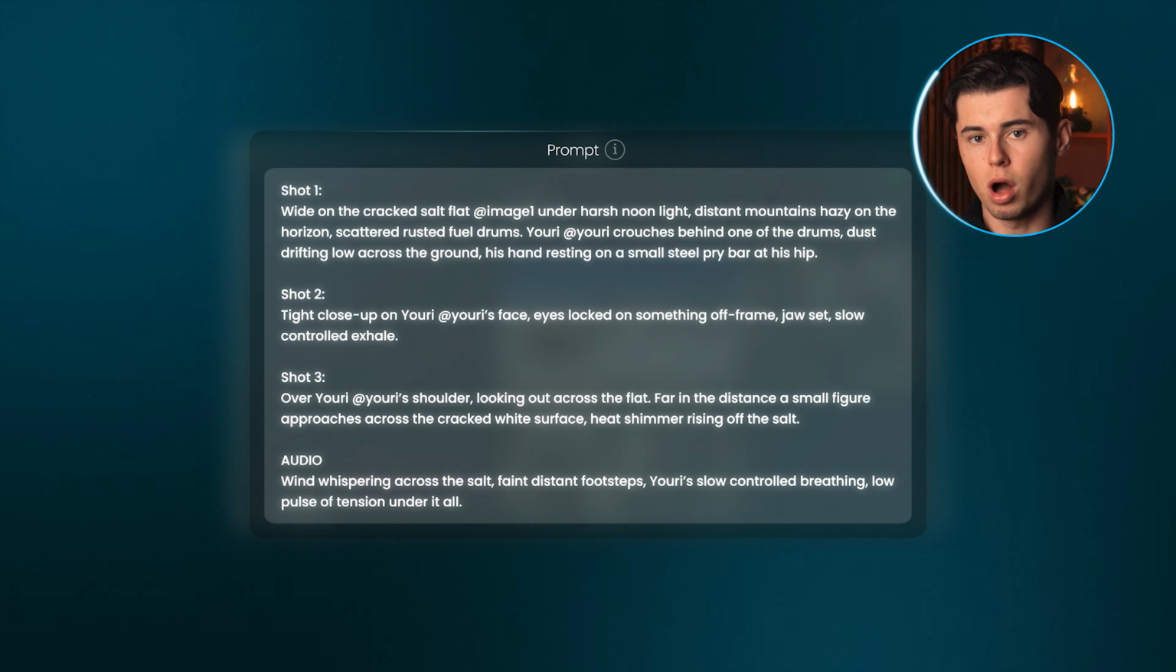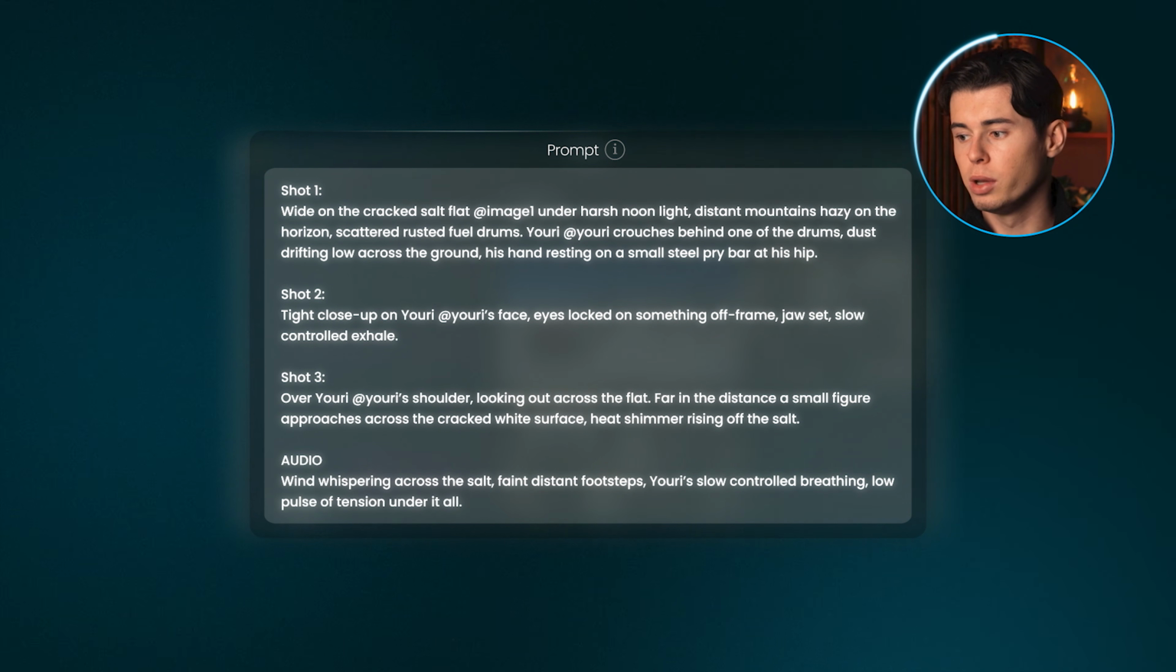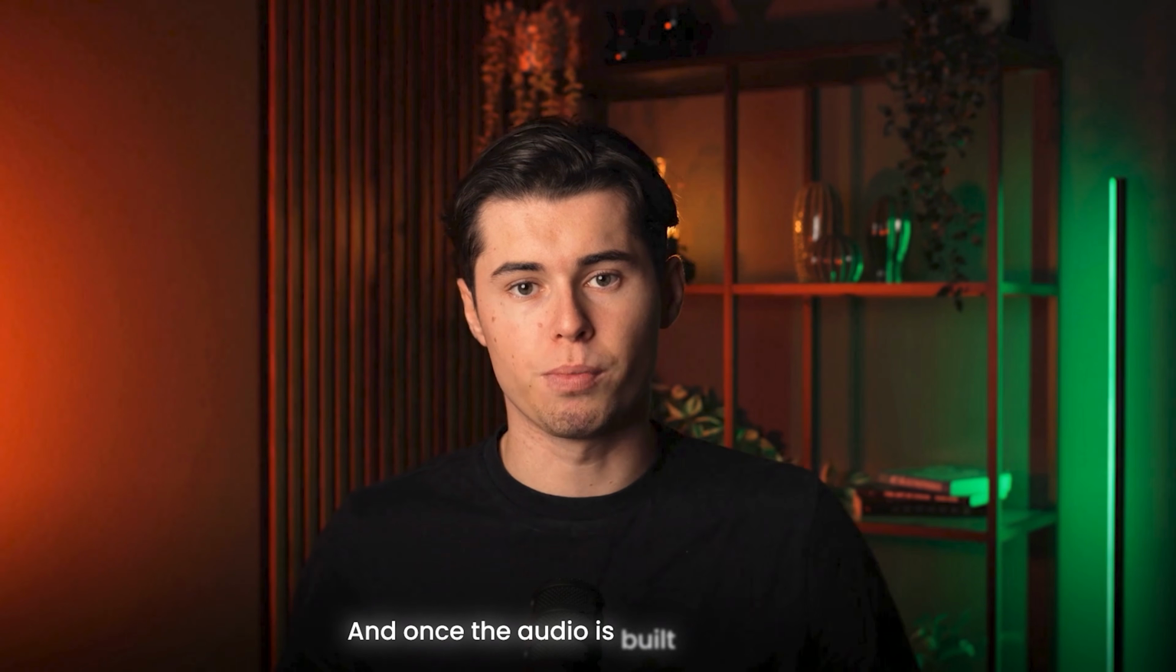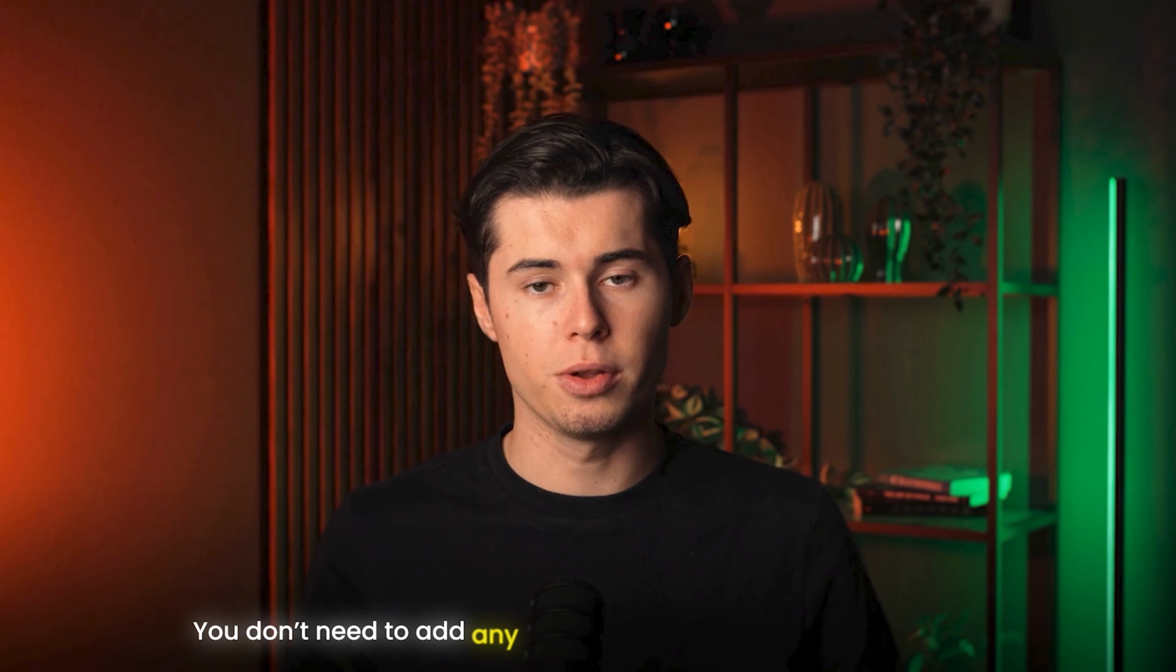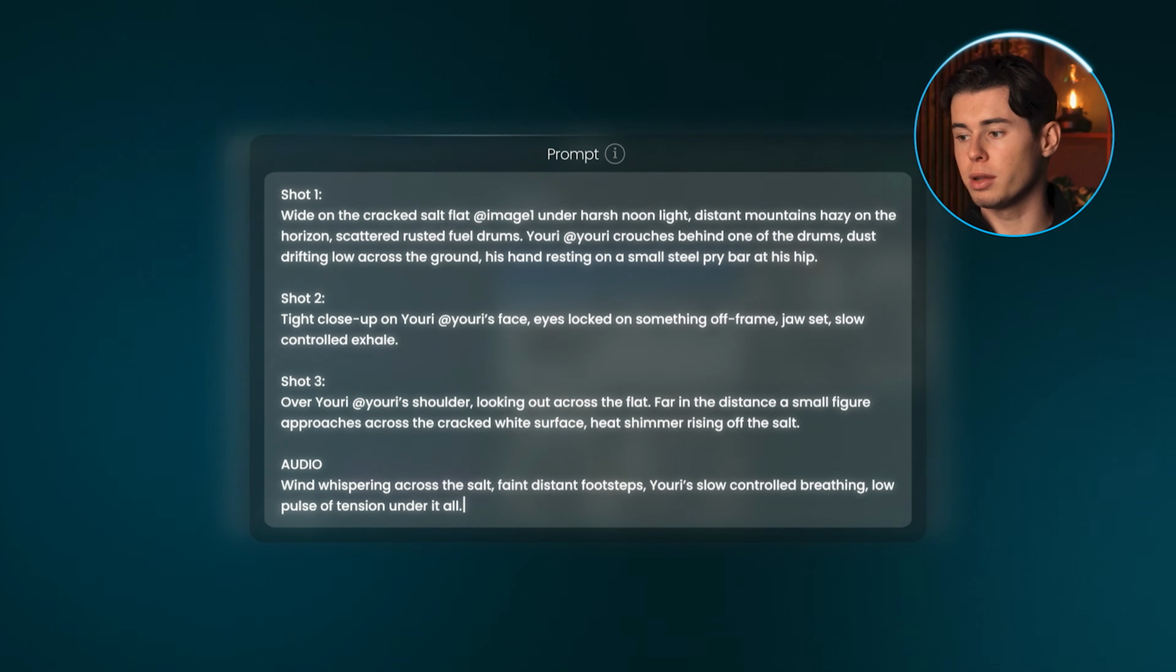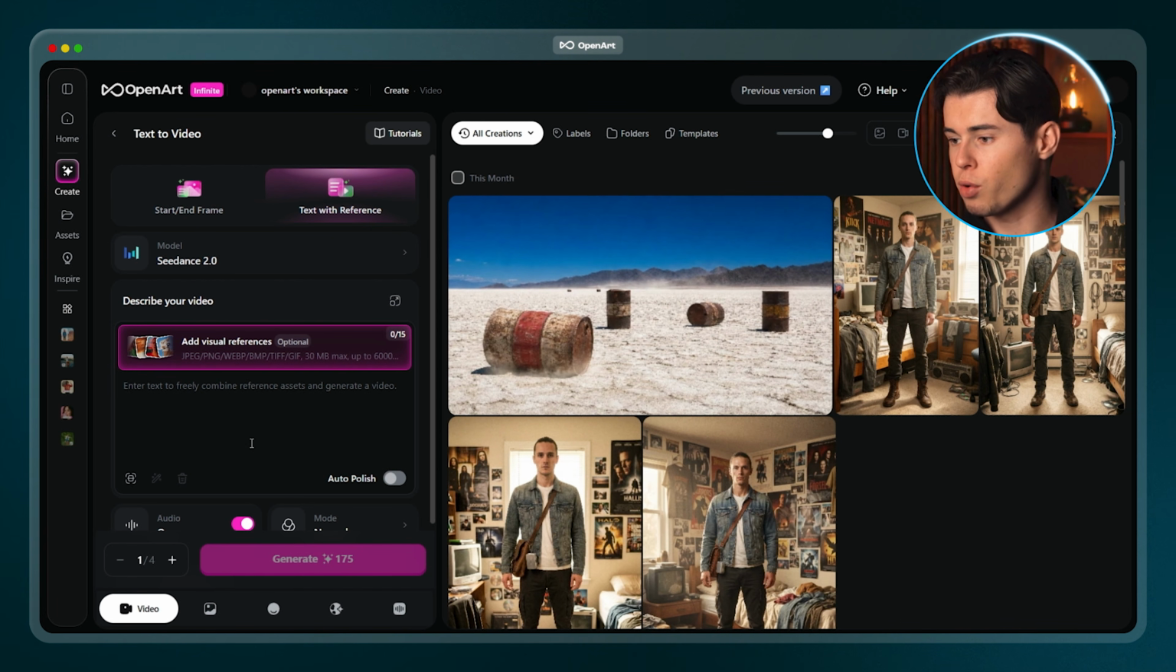Now, you don't have to overcomplicate this. You just need to note down a few simple sound layers for your environment and the action. And once the audio is built into the clip, you don't need to add any other sound effects later in the editor. So let's go and see how this prompt will turn out in the generation.